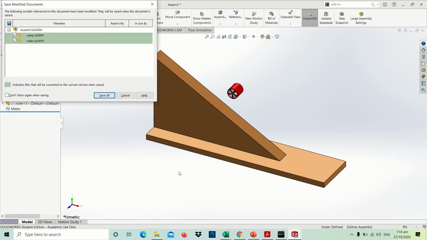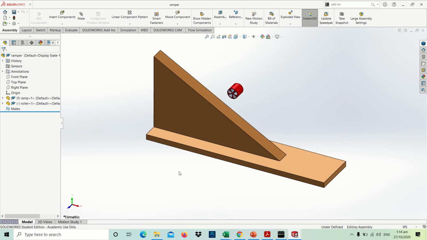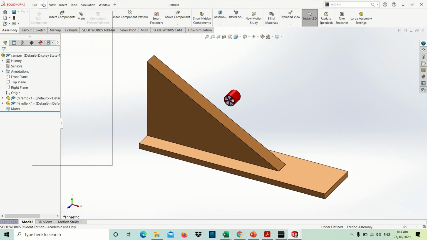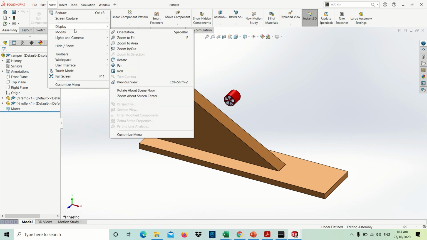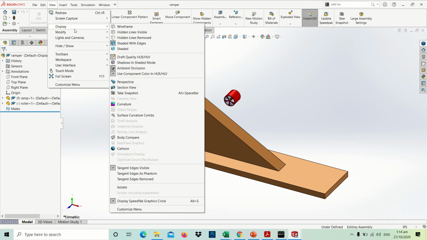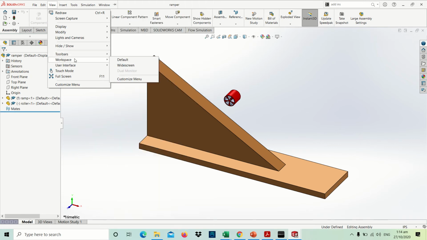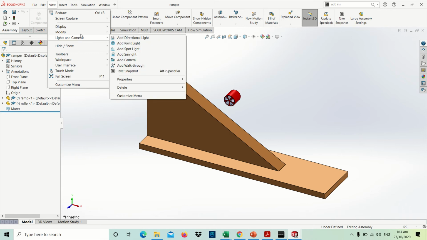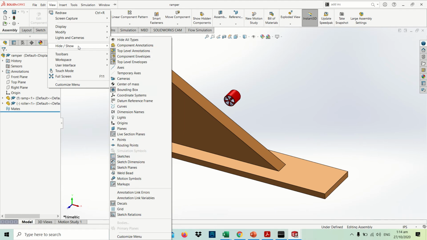So let's save this first. Save all. Ramper, that's for my name. View, then display, modify. Where can you find it? Look for the temporary axis. It has the workspace, user interface, touch mode, lights, camera, action, modify, hide and show. So there you go, temporary axis.